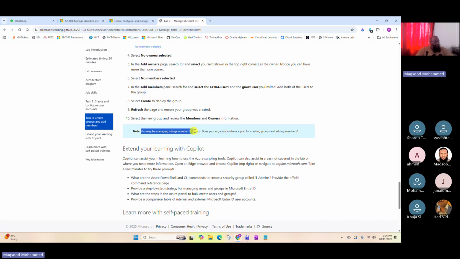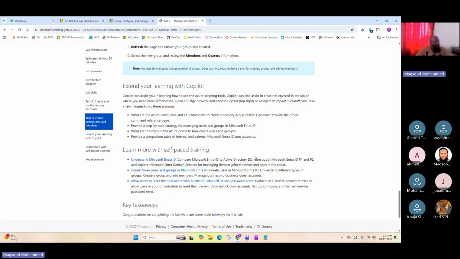Right. So you may be managing a large number of groups. Does your organization have a plan for creating groups and adding members? There has to be a plan. Groups you won't create randomly based on your wish and your thinking. There has to be a reason why you're grouping the users and how you will manage those users.